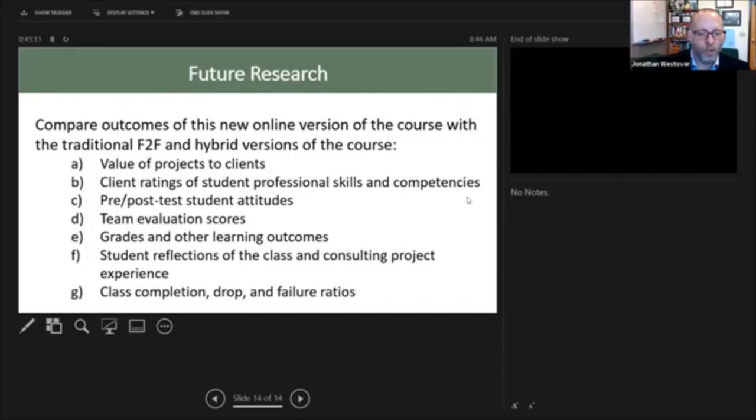Team evaluation scores and self-evaluation scores, grading and other learning outcomes, student reflections of their experience. There's a lot of qualitative and quantitative data that I'm generating out of this class every semester to help me get a sense of the successes, the failures, and the comparative nature of the online version versus the face-to-face and hybrid modalities.